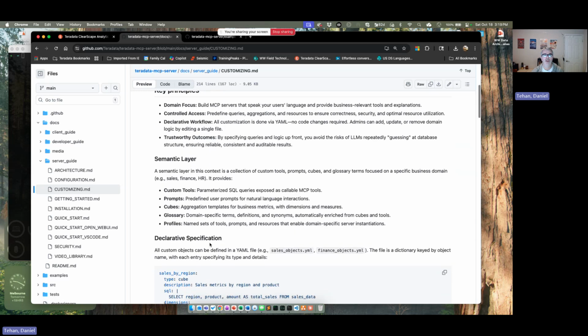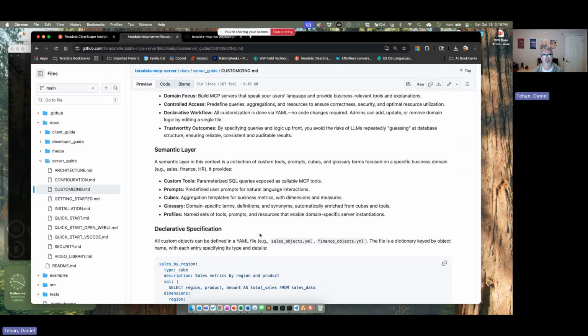Well, within the semantic layer, we've given you the ability to build a variety of different capabilities. The first one is custom tools, which is effectively a way of parameterizing a piece of SQL and calling that piece of SQL. We'll also give you a way of defining predefined prompts and making those prompts available.